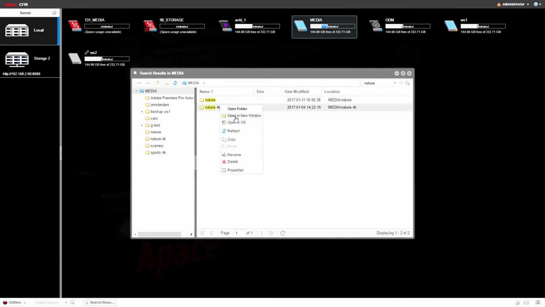Right-clicking on a file or folder reveals more features. The Open button opens the workspace in a new window. Clicking the Open in OS button opens the workspace in the client workstation with the aid of the Apace Client app. The Refresh button refreshes the window.